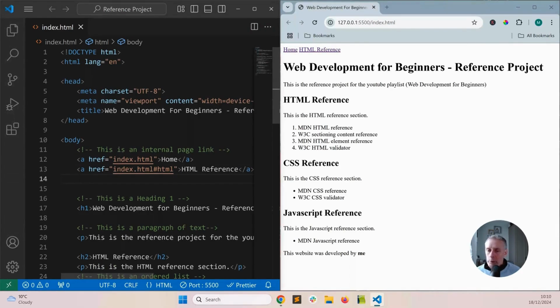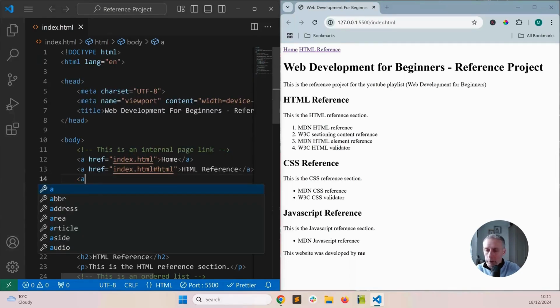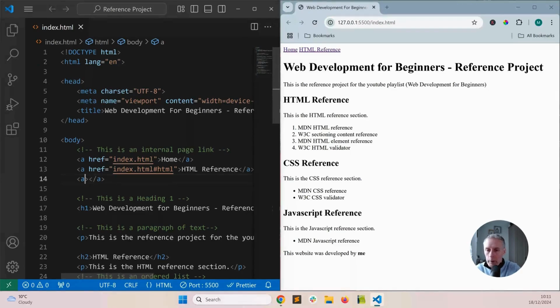Now we're going to do the same thing for the CSS reference section and the JavaScript reference section. So again, we're going to reference the relevant sections on the index.html page. So less than symbol, A for anchor, greater than symbol. Then back in, and once again, href, hit enter. And again, we're referencing a section or a part on the index.html page. And we need a hash symbol that shows the section we want to go to. And this is going to be the CSS reference, so the ID is going to be just called CSS.